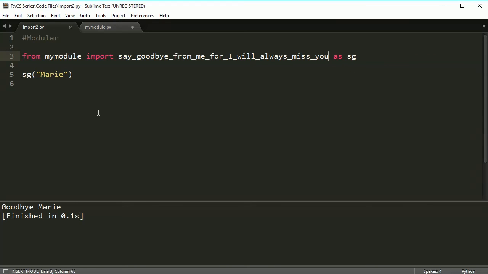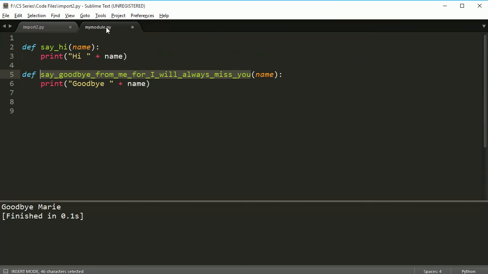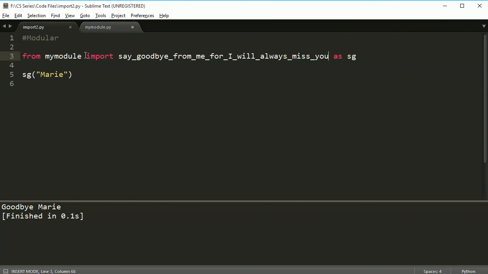Okay, so that's really about it for creating your own modules. It's really simple. You just need to make sure that this file and this file are in the same directory. Otherwise, you have to do something a little bit different to get them to work.